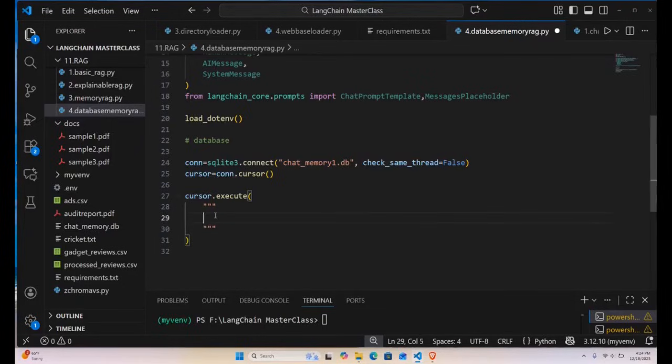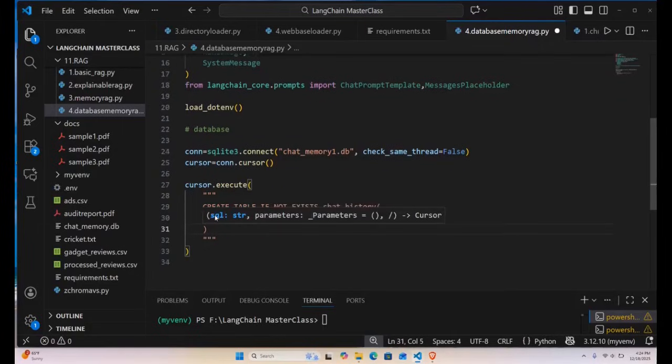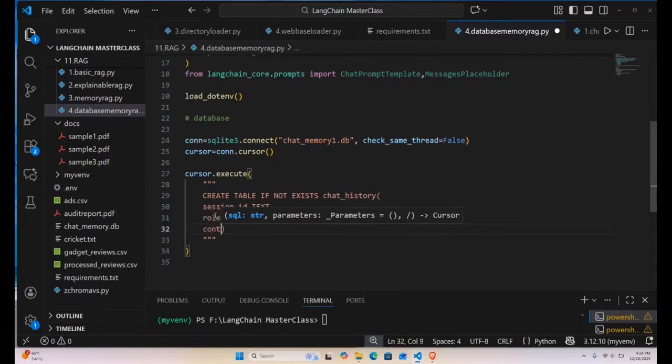Okay, so my query is going to be create table if not exists. The table name will be chat history. The first component will be session ID, which will be text. The second component will be role, which will also be text. And then the third component will be content, and this will also be text.